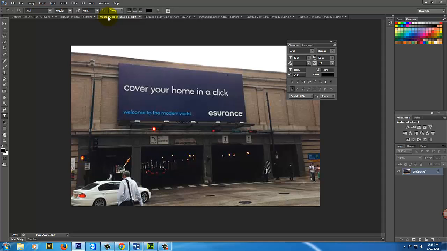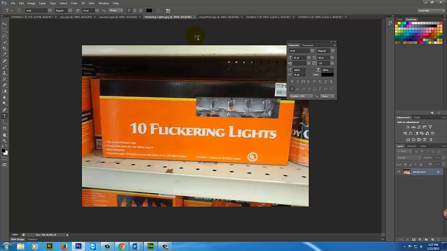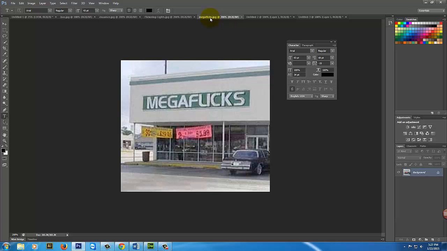offensive kinds of things. So I apologize for the offensiveness of this, but if you kind of squint your eyes, some of these letters go together. This one is specifically talking about flickering lights. Megaflix, this is a video store, but I don't think it's communicating what they really want it to communicate. So you need to be really, really careful about how you set up your typeface.